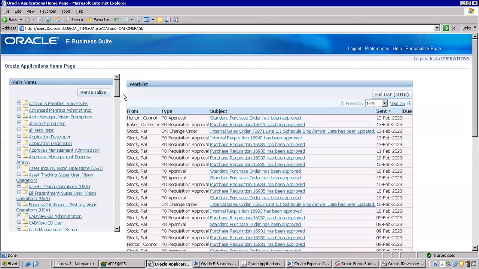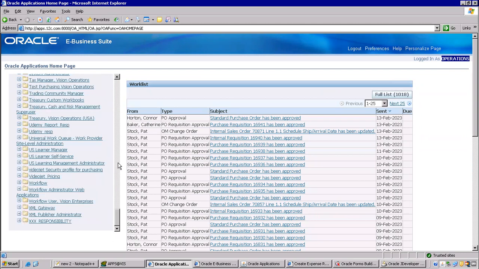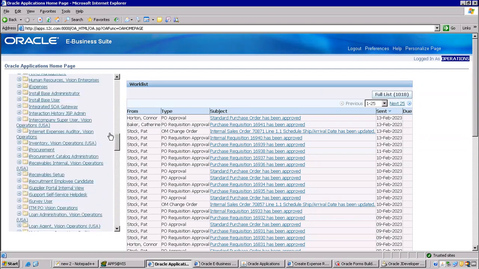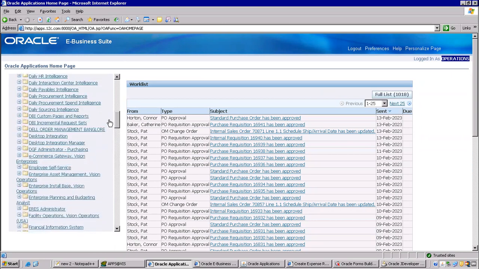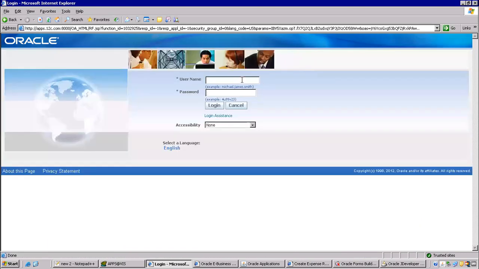See how many responsibilities are there. This is a super user. It is a super user. That's why you are seeing all the responsibilities. You will have a control on purchasing. You will have a control on selling, and any responsibility you are allowed to use here. But that another user which we created, how can they use? They cannot use.